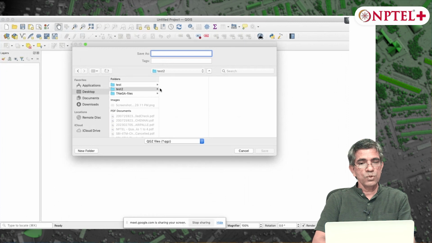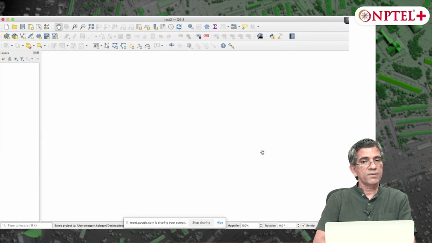In this test 2 folder, I want to create a project called test 2. That is the name of my project. Within the test 2 folder, another test 2. You can give any name you like. It will immediately create a project file called QGZ. Okay, I have saved it.